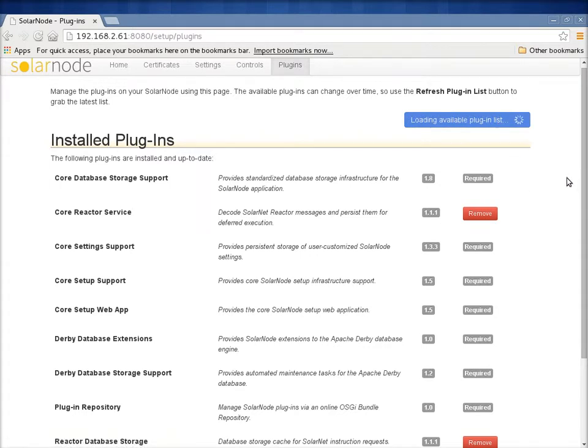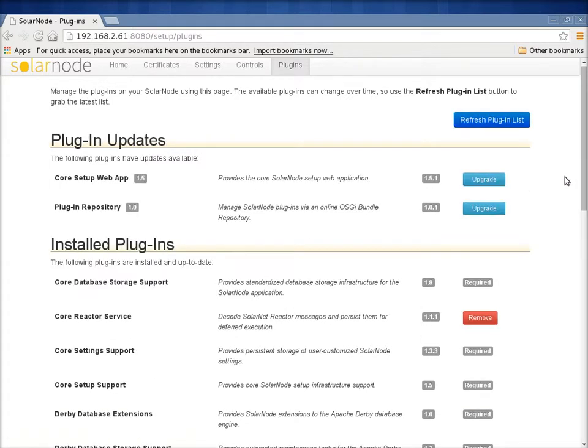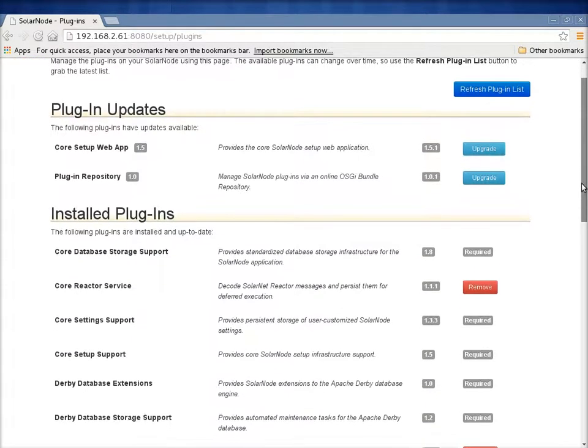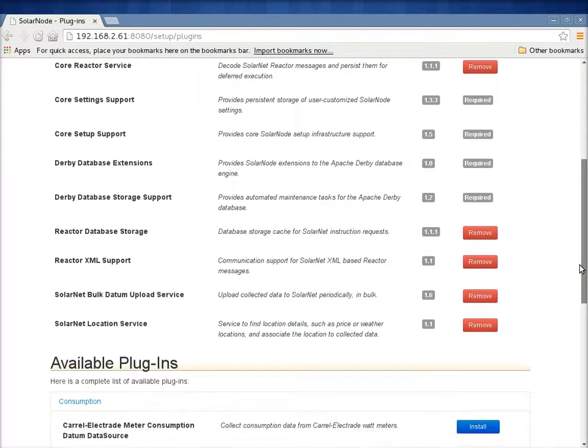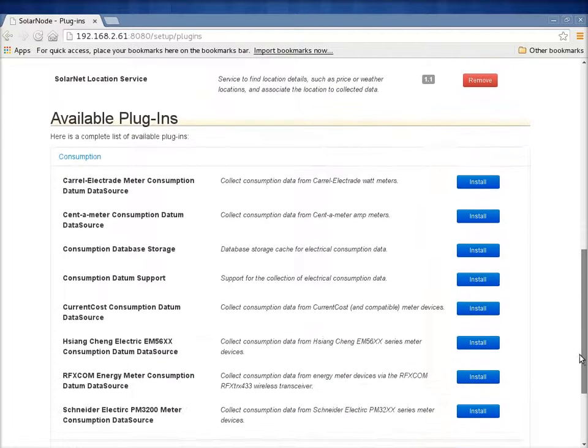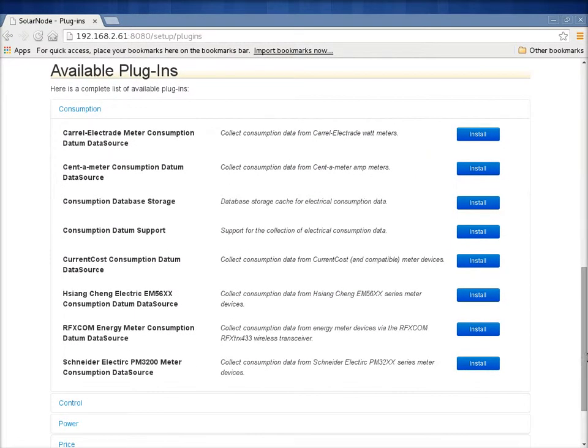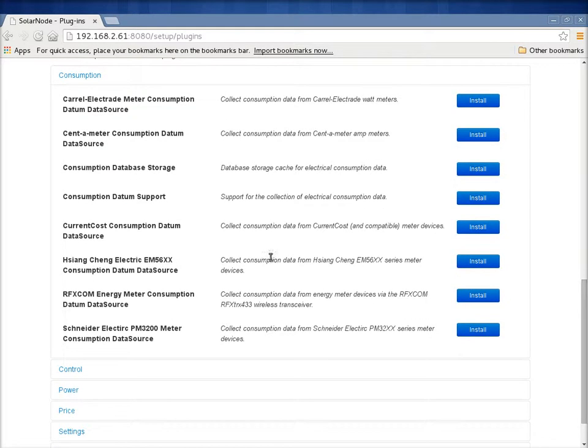First, what we do is just refresh the list, and we can see that first of all we've got some updates already here online where we can upgrade the core web setup and the plugin repository for this node. So it helpfully tells you that there are some upgrades here which you should do. And then what we can do is we go down, we can look at the available plugins, and there's a variety of them. There are consumption plugins, so we support some different kinds of electronic devices that measure your electricity consumption, and this is what you can see right here. The one we're going to want is this one, this current cost device.